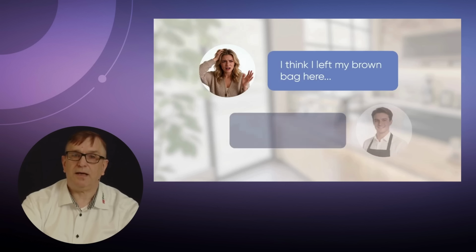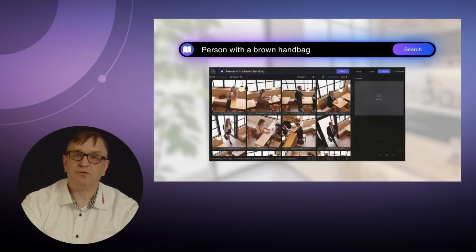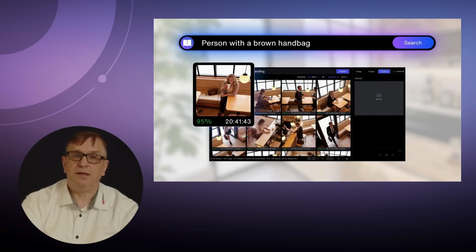Now let's look at an everyday scenario. In hospitality, a common situation is a customer leaving something behind. Instead of scrolling through hours of video footage, staff can type a description, for example, person with brown handbag, and locate the relevant video clips quickly. This is where AcuSeek changes the workflow: reduces manual review, faster answers, and a better customer experience.